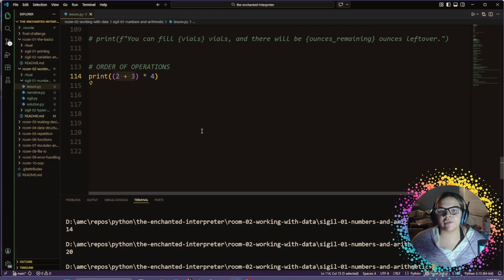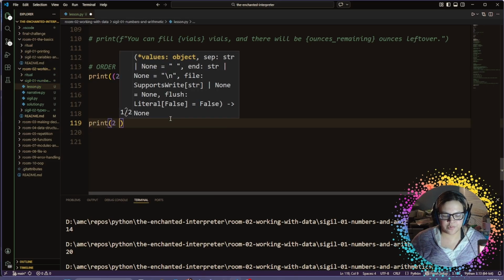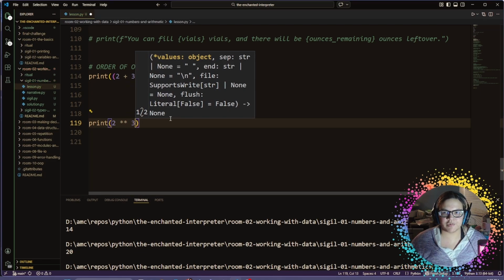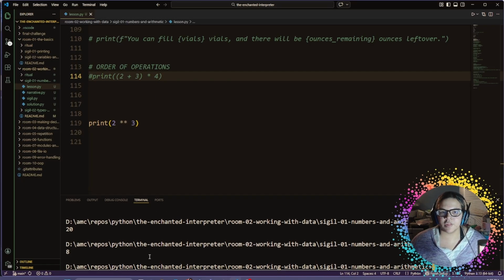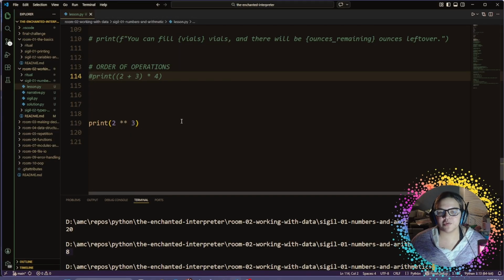While we're talking about order of operations, let's look at one more operator. Using 2 asterisks is how you do exponents in Python. For example, if I wanted to do 2 to the power of 3, I would type it like this: 2, and then 2 asterisks, and then 3. So the first number is your base, and the second number is your exponent. And you use the 2 asterisks to indicate that you're doing exponents. So if I run this one, we get 8. 2 times 2 times 2, or 2 to the power of 3, is 8.